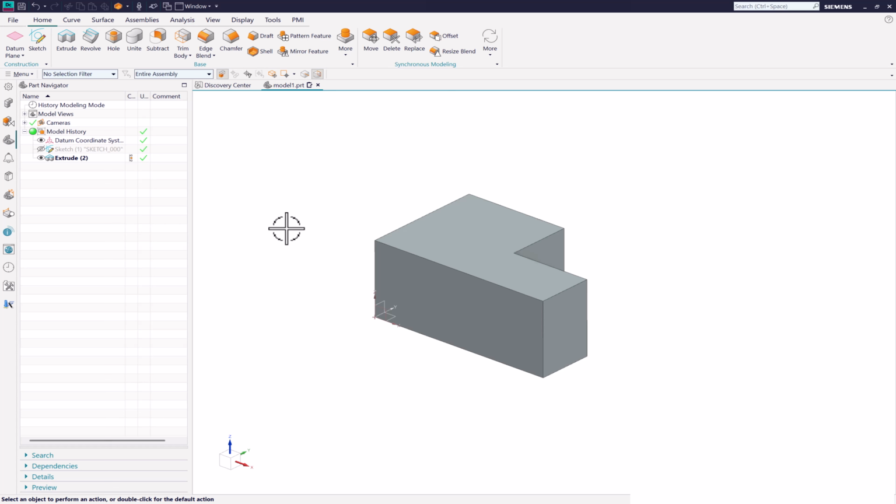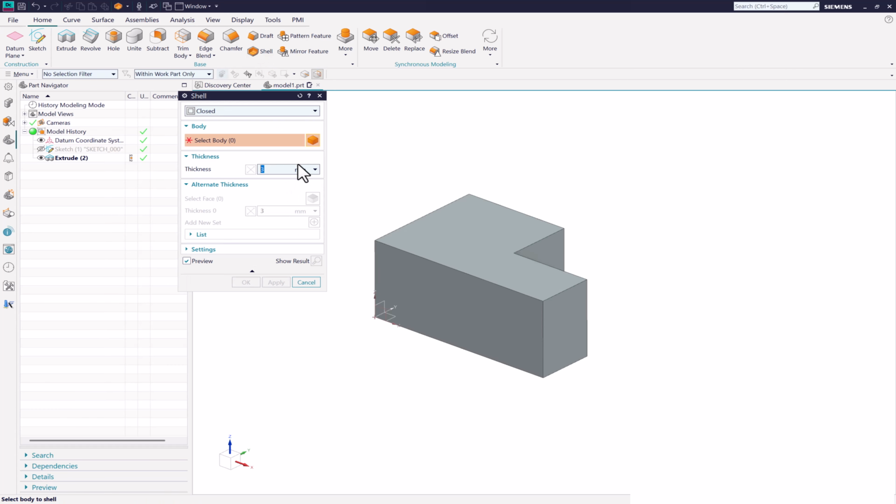This is our video number part 10. In this video, we are going to learn about shell command. Shell command is basically used for making hollow objects or making thin wall objects. So let's see. We'll go to shell command.